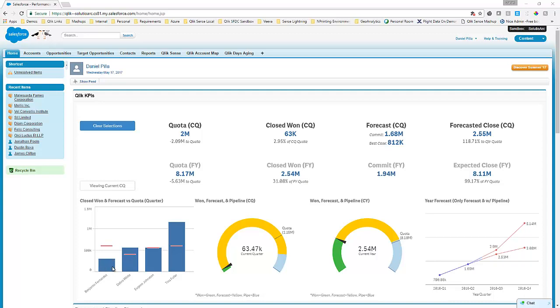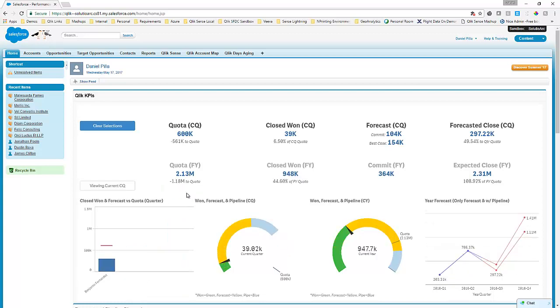So I can see that there are 4 account executives beneath me. So I can see where my whole team is at this quarter, as well as make any selection onto, let's say, an individual rep to view what their quota is and what their progress is for the current quarter, as well as the current year.